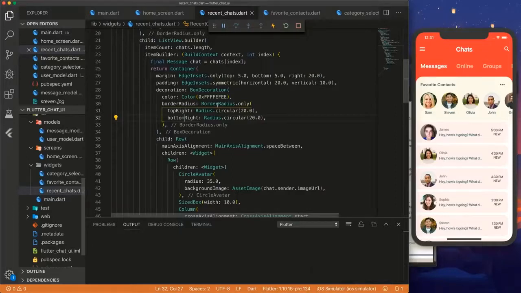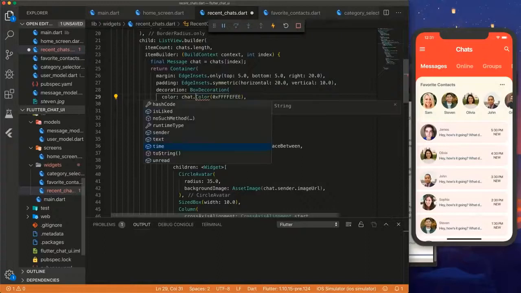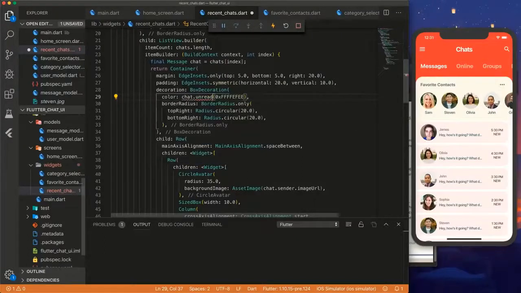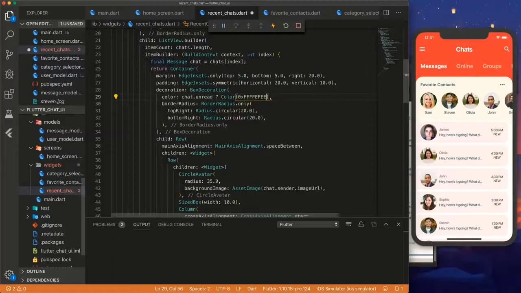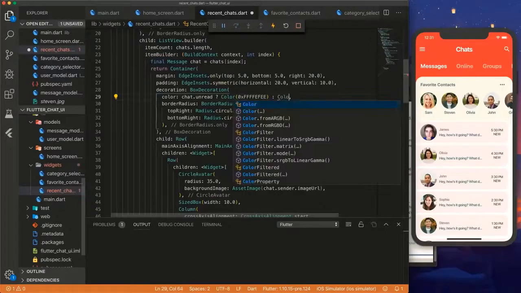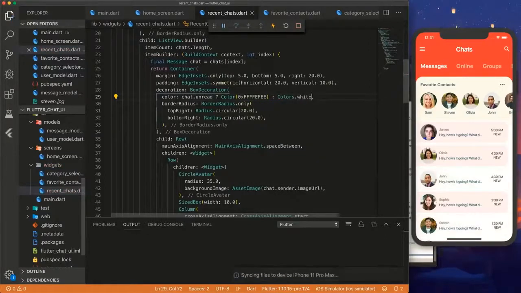Now to fix the chat color, all we have to do is access our chat message and check if it's unread. So .unread. If it is, then we're going to be using the unread color that we just made. And then otherwise it's colors.white. And now we can clearly see which chat messages are unread based on their color. So let's go back to styling our tiles.